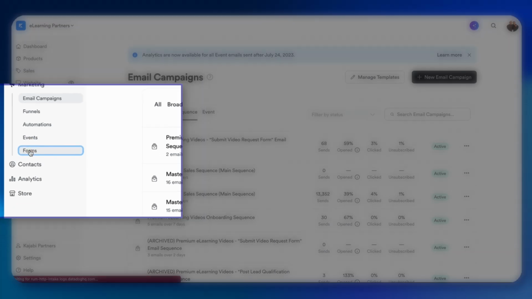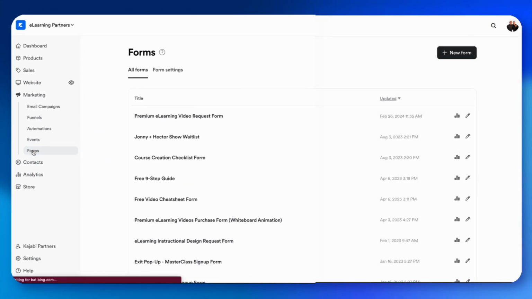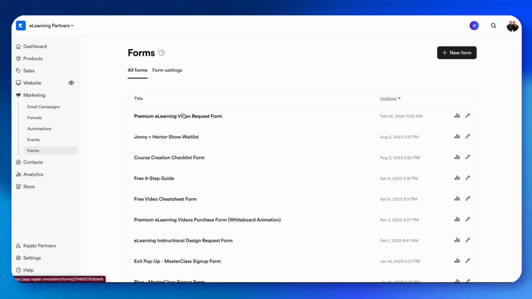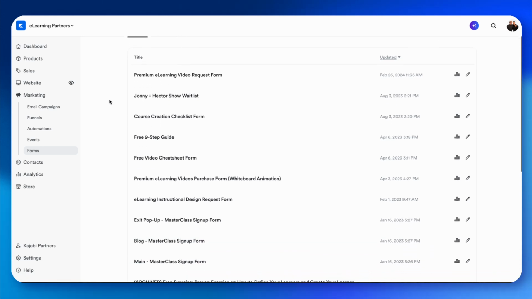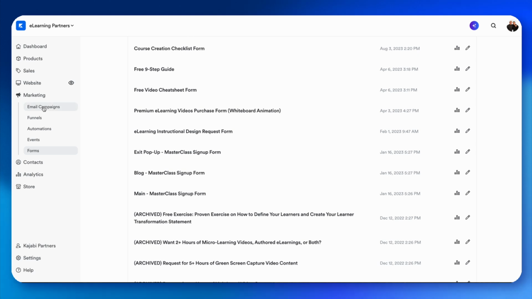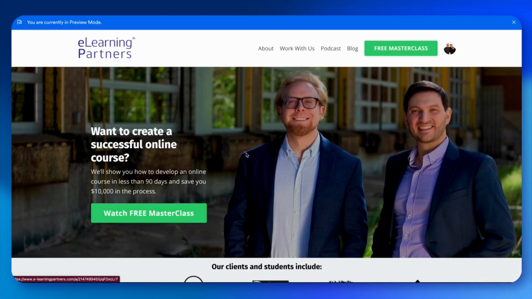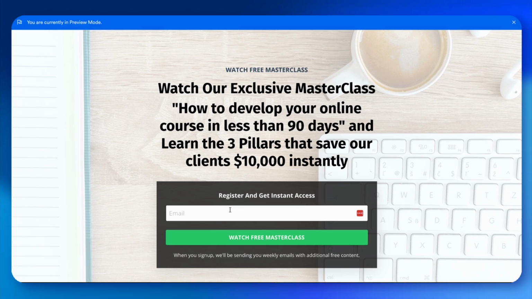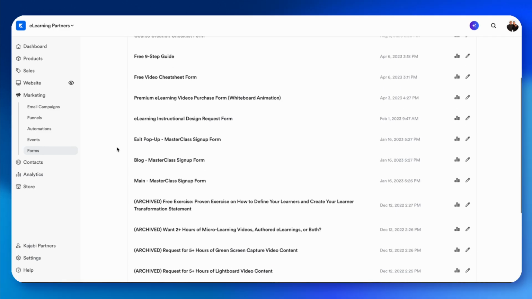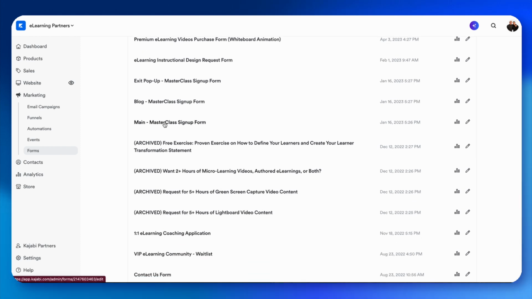You'll see why. The forms tab. The forms tab, you're not going to need very often, but you are going to need to create a form to set up certain automated email sequences. So, for example, when someone signs up for our free masterclass, they have to put their email into this form. Well, we got to set that up. So we have a form for that. The main masterclass sign-up form. We have some other masterclass sign-up forms that we use for tracking purposes.